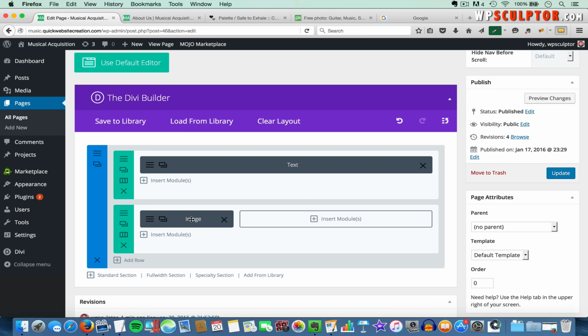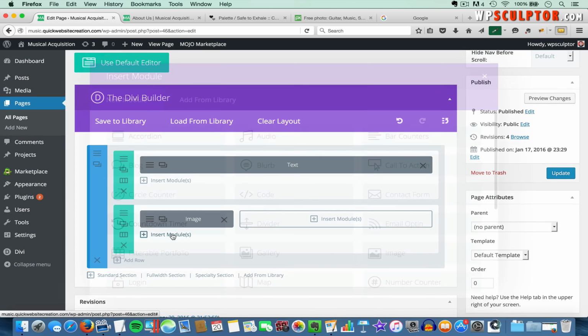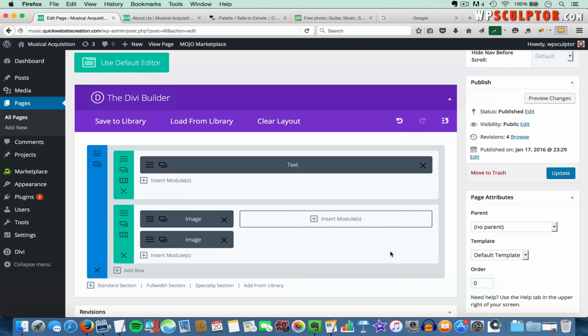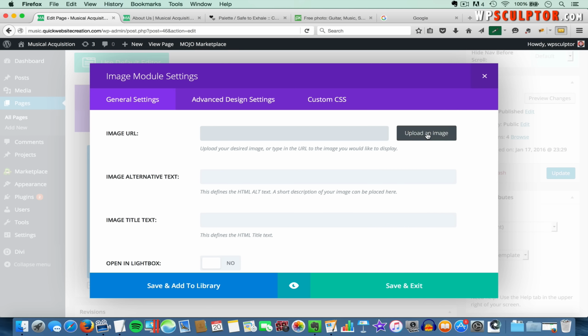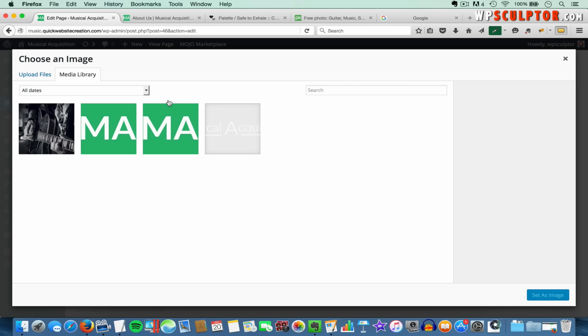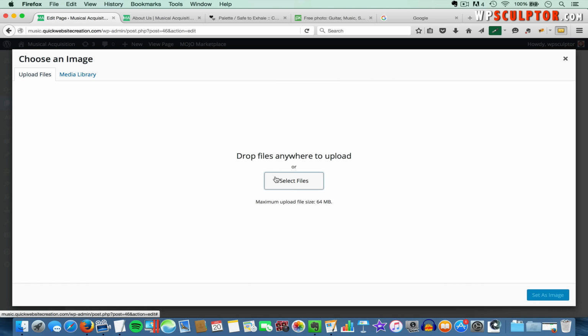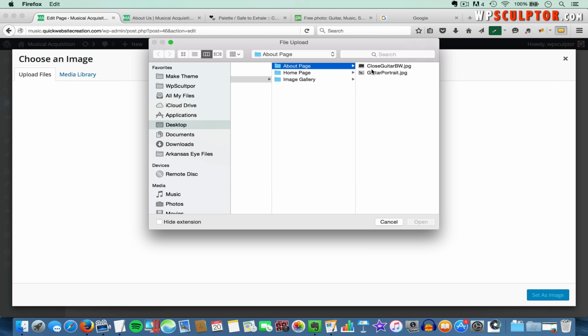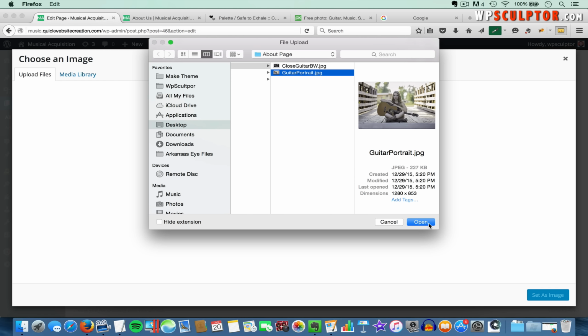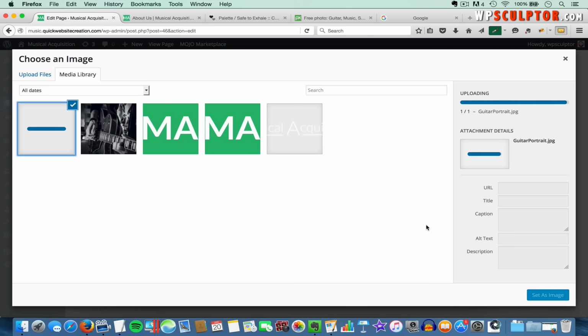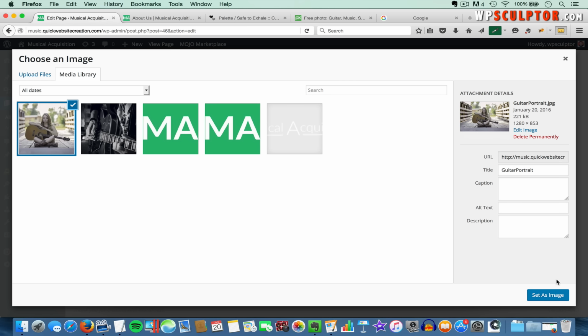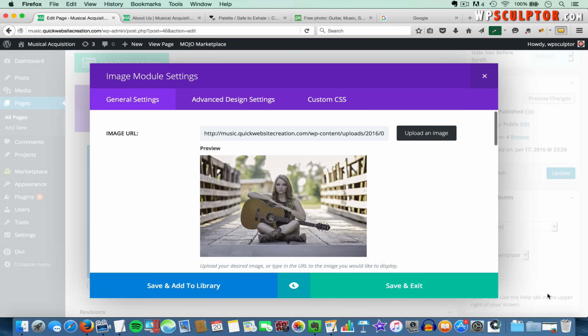And then to add another image below this one, I'm going to click on Insert Modules. I'll click on the image module again, and this time I'm going to click on Upload an Image and find the other image. I'll click on Upload Files here. Click on Select Files, and it's going to be this other image I have. I'll click on Open. That's going to upload it, and then I can click on Set as Image.